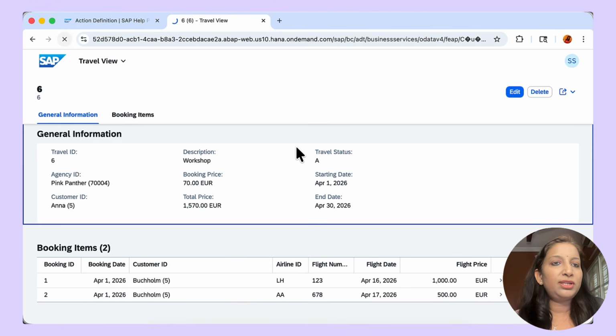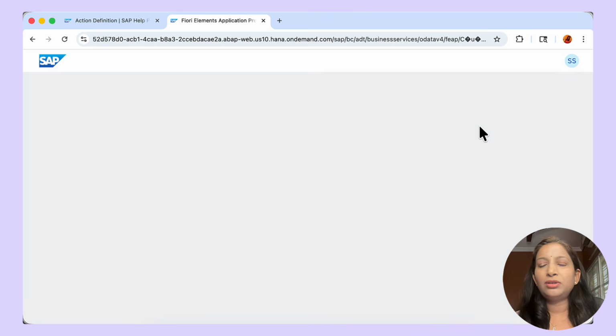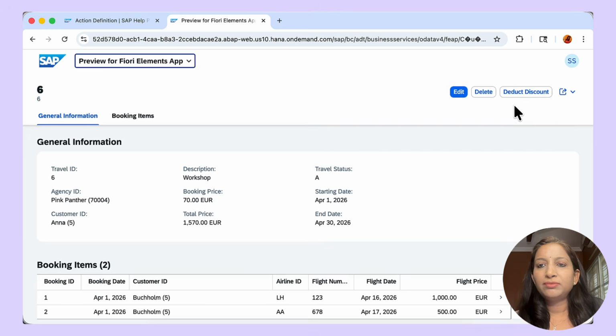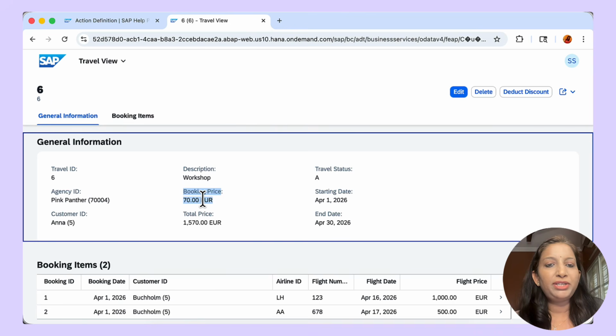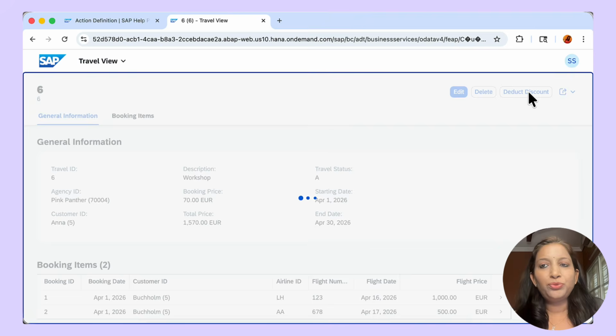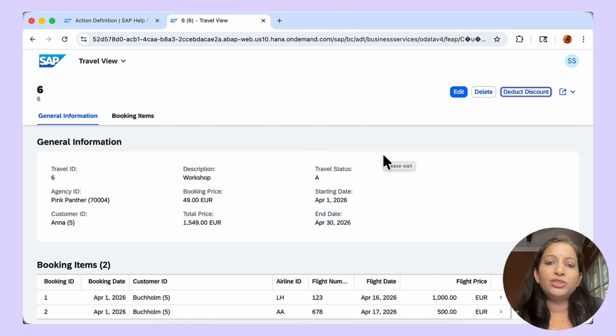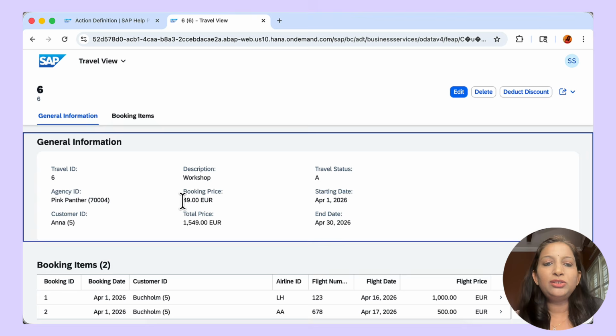So let's refresh the page and you should find a new button with the label deduct discount in the object page of an instance. So let it load. Yeah, so you can get it over here, and here you see the booking price is 70 and as per our logic it should be reduced by 30%. If you click on deduct discount, the action will be called and now you can see the new booking price, that it became 49.